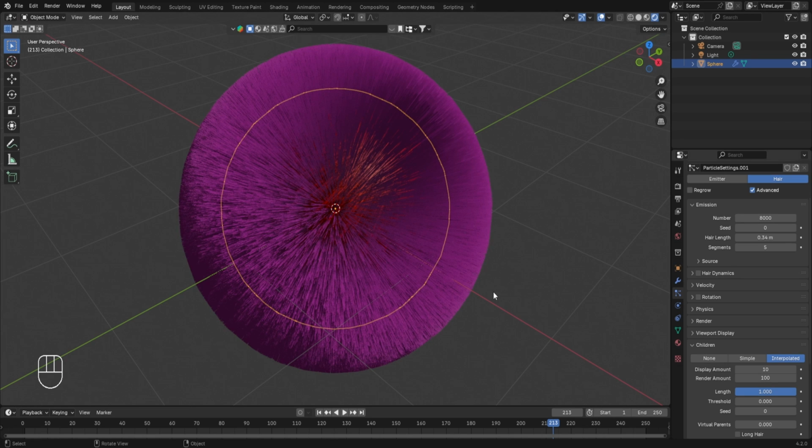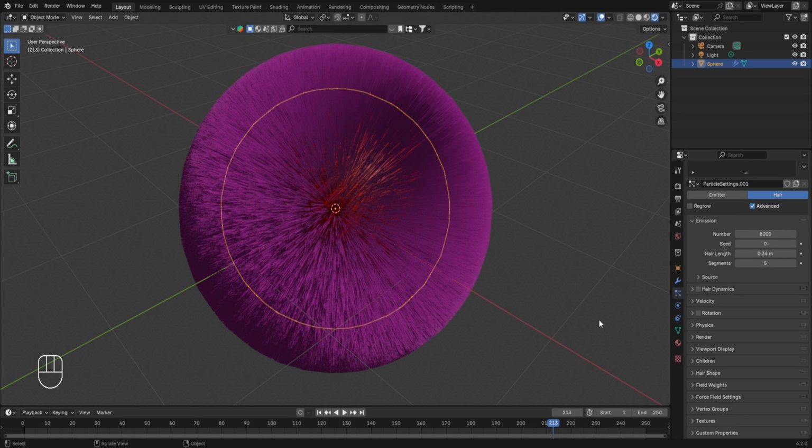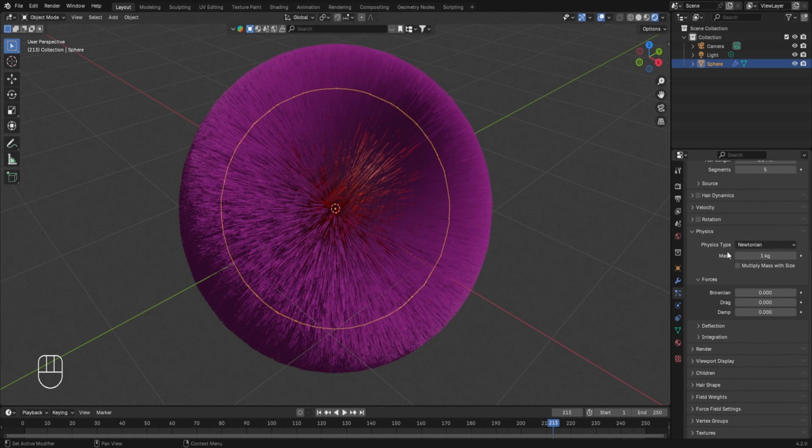Now moving ahead, the next important settings in the hair particles is related to the physics. So let's open this physics tab, and in this, the first setting that we have is the physics type, and by default it is set to Newtonian. And the Newtonian physics type is basically a simulation method which uses the Newton's laws of motion, which we also see in the real life, in order to calculate the behavior of the individual hair strands.